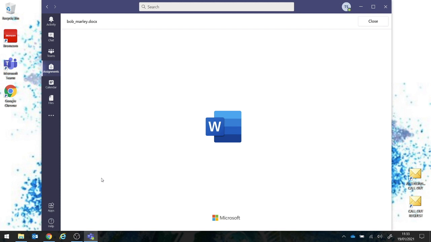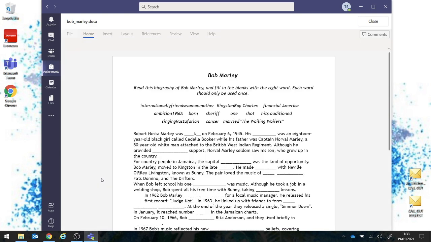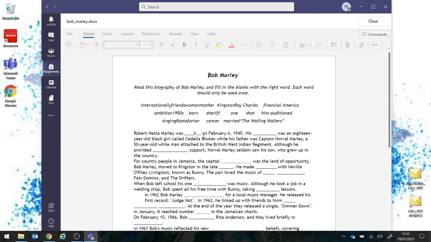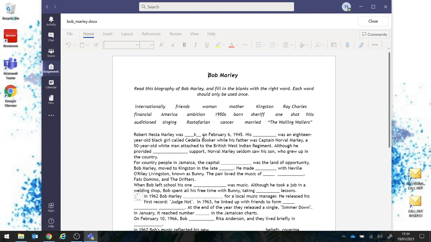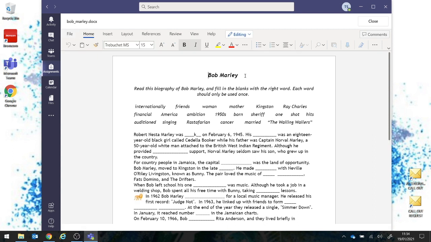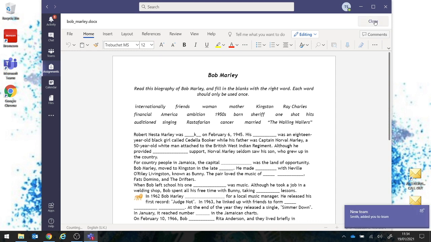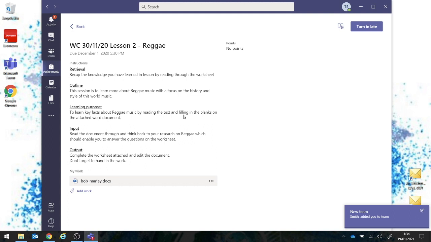From here you can start to edit your document as per your teacher's instructions, or complete any work that you have been set within that Word document. It's a live document, meaning that you can edit it and you don't need to save. You don't need to click File, Save. It will save automatically. Once you believe you have completed your work, you can click Close at the top in the top right hand corner.